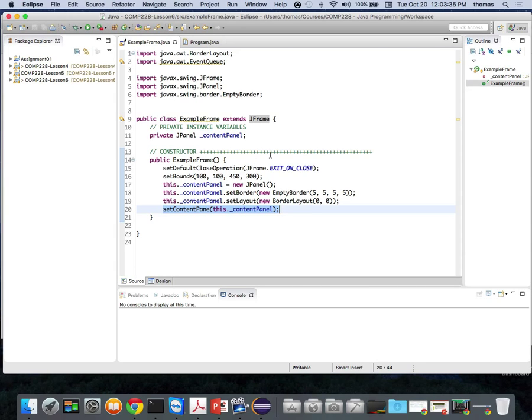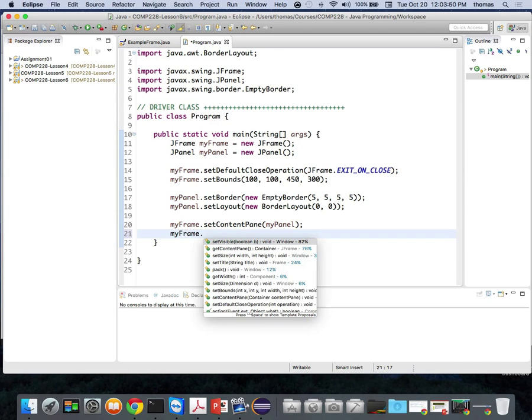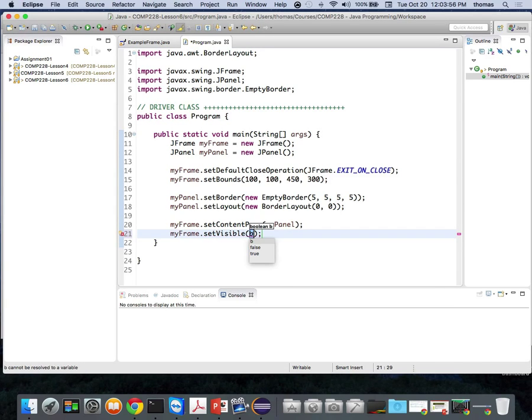But remember, I have to use my set visible true on my frame. Otherwise, it's not going to show up. So I'm going to go back to my program, and I'm going to say my frame. And if you don't know what the command is, let's try this out. My frame dot, and if I click set, you notice that set visible is 82% used. Set visible, and it's a true or false. It tells you what it is. I'm going to set it as true to make it available, right?